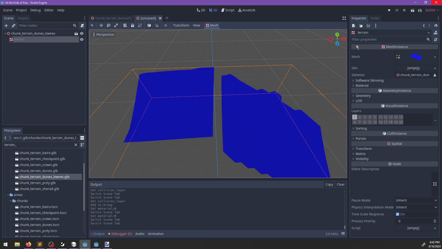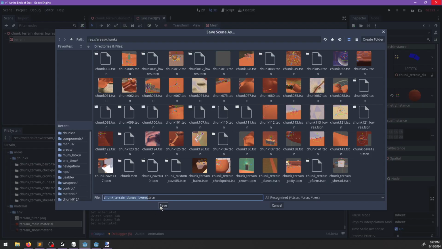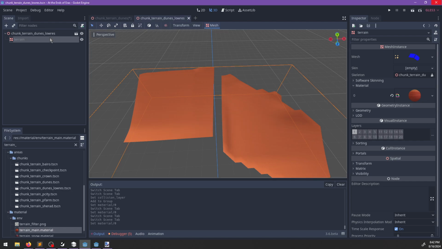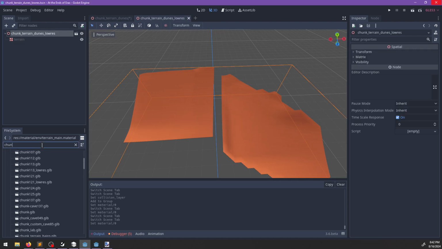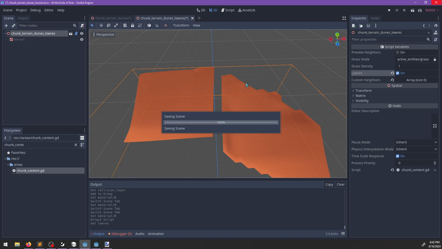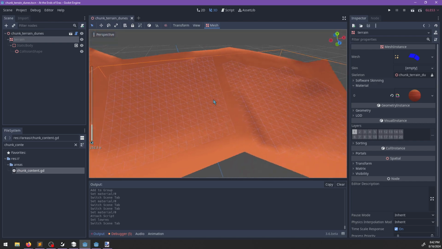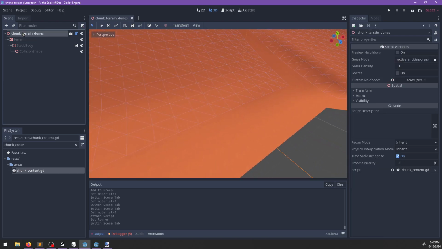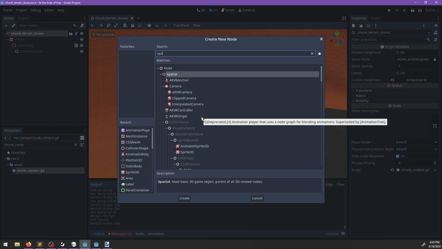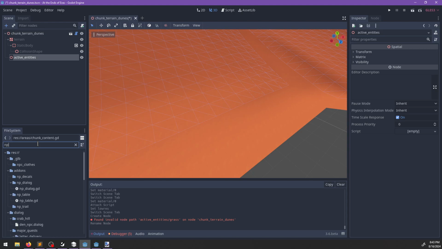You inherited. There we go. And this will also be chunk content, but it'll have the low res checkbox. There we go. And I'll even have spatial active entities, and let's add an NPC. So this will be the witch.